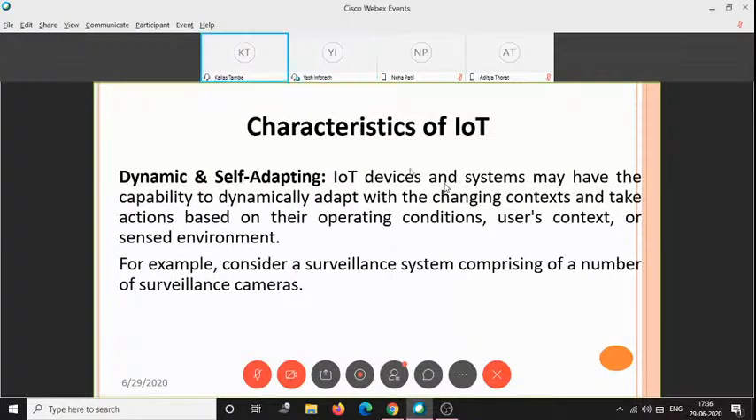Students, dynamic and self-adapting is nothing but the characteristics of the IoT. So, in what sense is it dynamic? In what sense is it self-adapting? IoT devices and systems may have the capability to dynamically adapt to the changing context and take actions based on the operating conditions, user context or sensed environment.